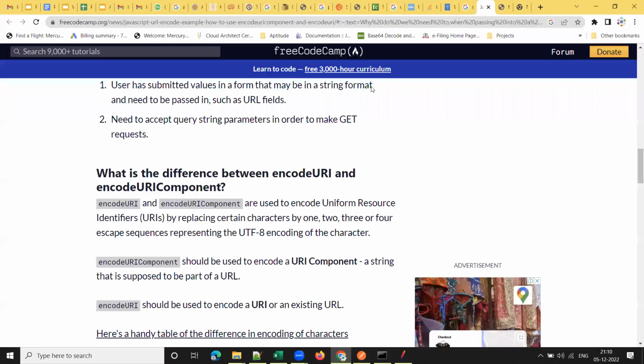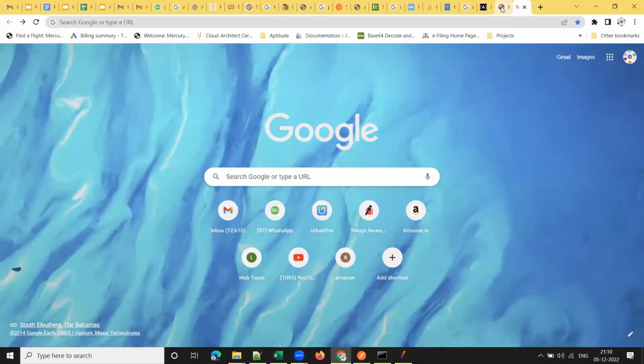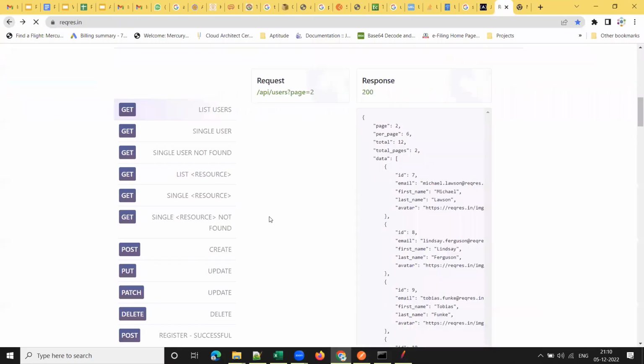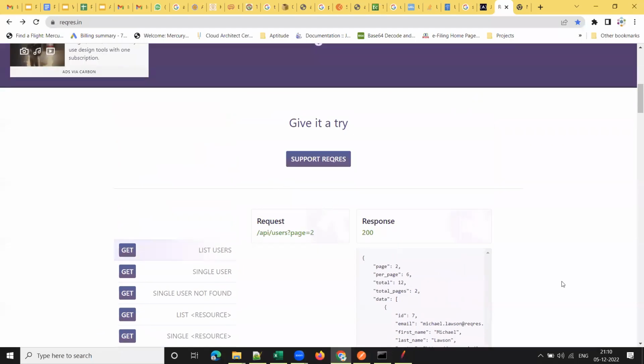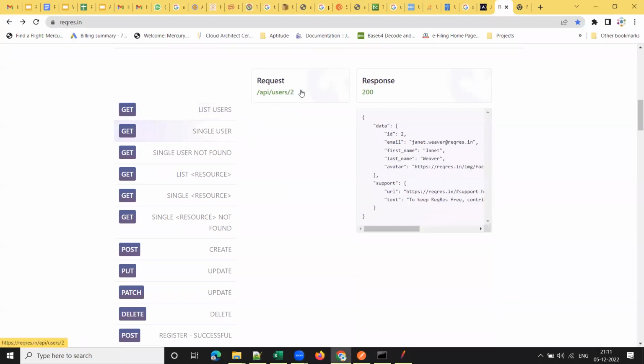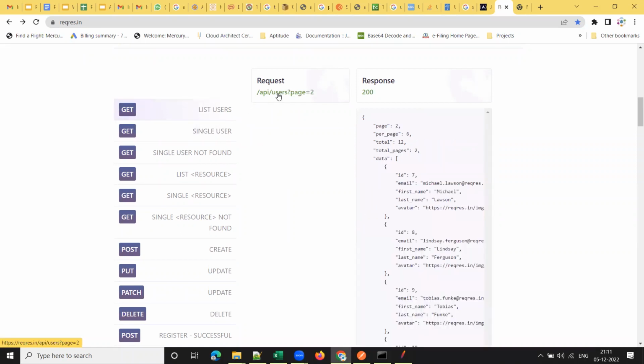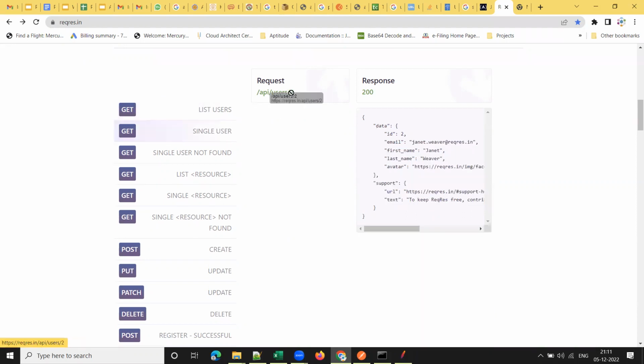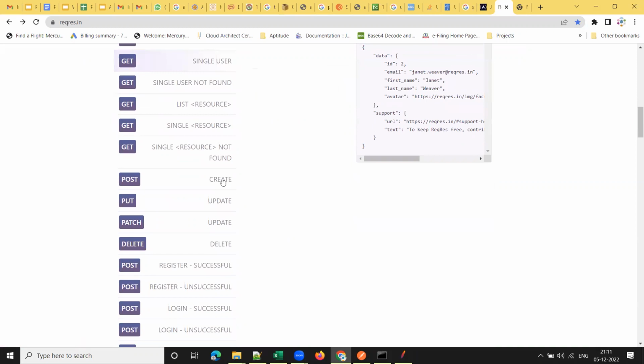Okay, I'll see it later. So the request response. Let's go there. If you want to try some APIs, you can give it a try here. List users means it will list all the users. Single user means it will get only that user's details. Single user will fetch the user whose ID is 2. And list resource, single resource not found.